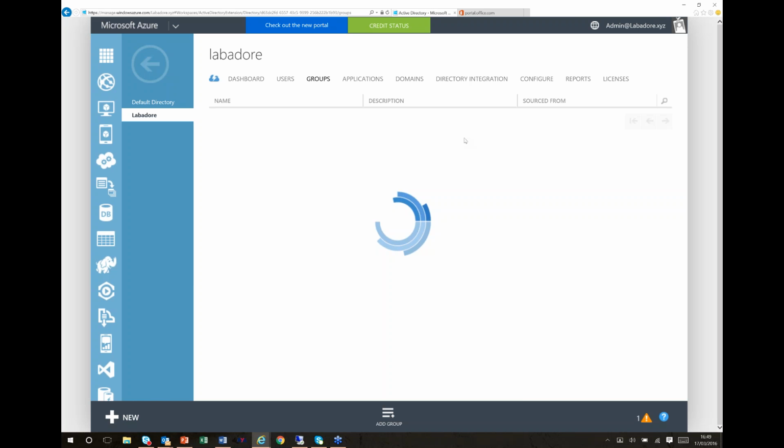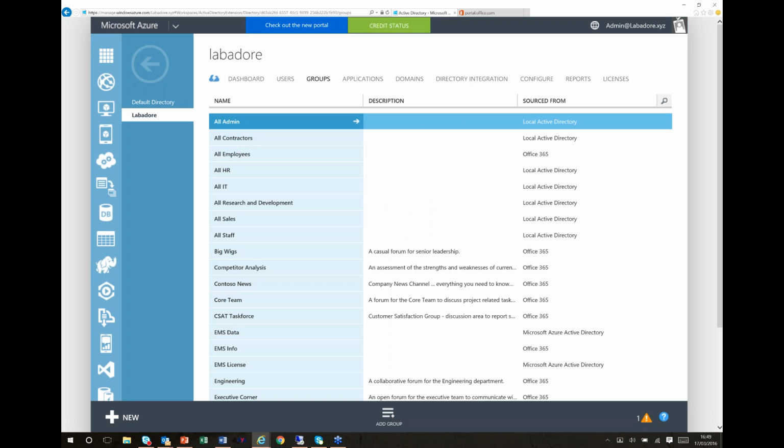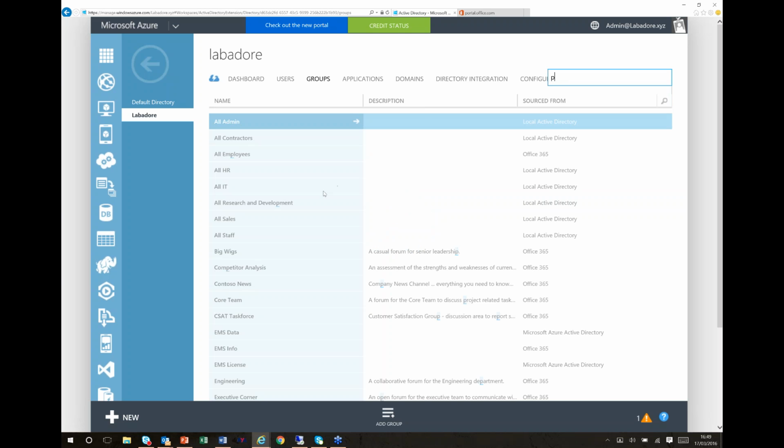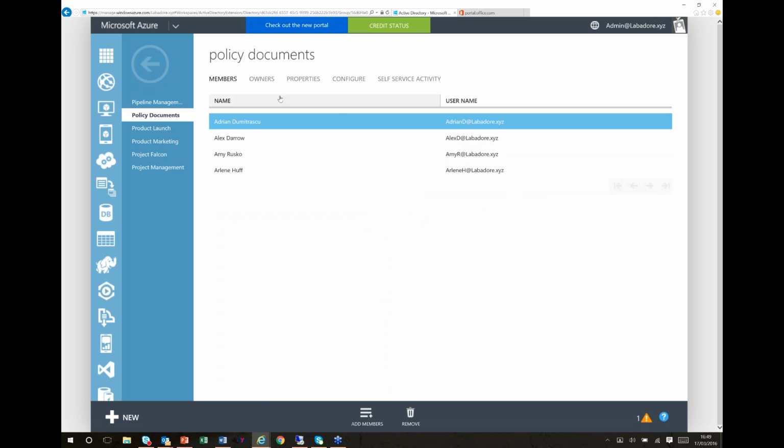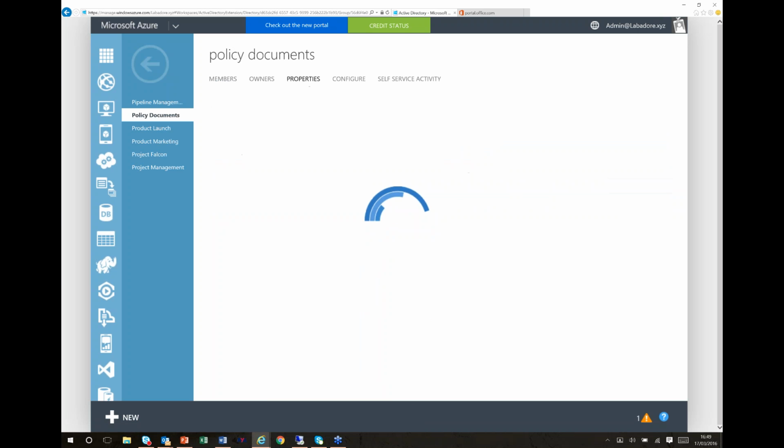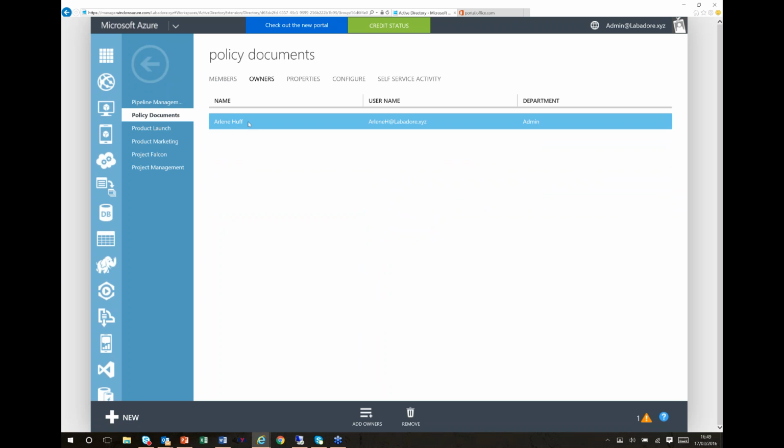But now let's look at one, and I'm particularly interested in one down the bottom here, and I'm just going to search to get there quickly. There is one here called policy documents. Policy documents, I just want to note that it's got some members, it's got some owners. In fact, it's got one owner, Arlene. So we are going to devolve the responsibility for who's in this group to Arlene and allow a self-service delegated admin situation with regards to this, and that's going to give people certain kinds of access.